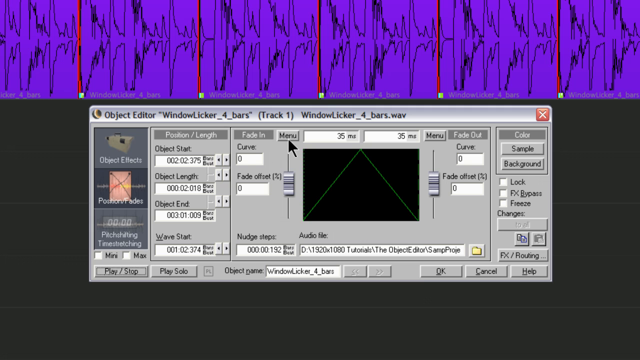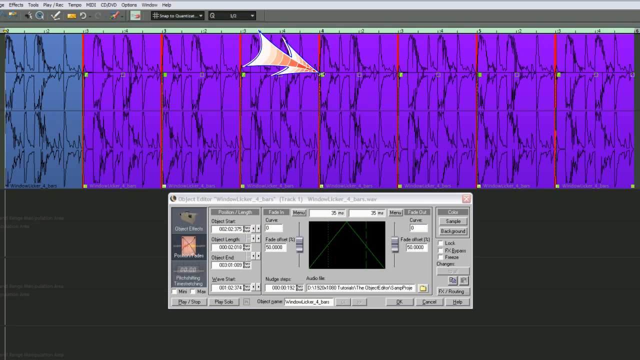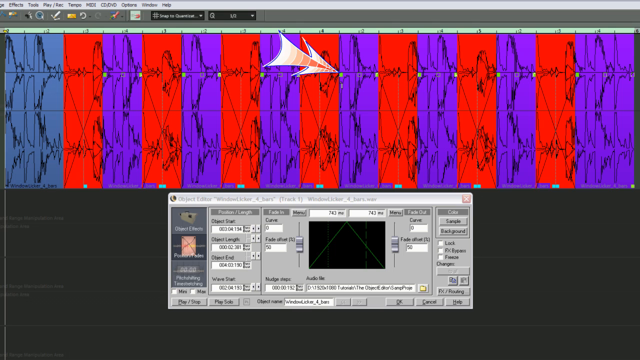Click on the left Fade In menu and select Fade Symmetrical. Then press the To All button to transfer that fade setting to all selected objects. Next, grab one of the fade handles and pull to the right while holding down the Alt modifier. So now we can adjust the fades of all these objects at once.